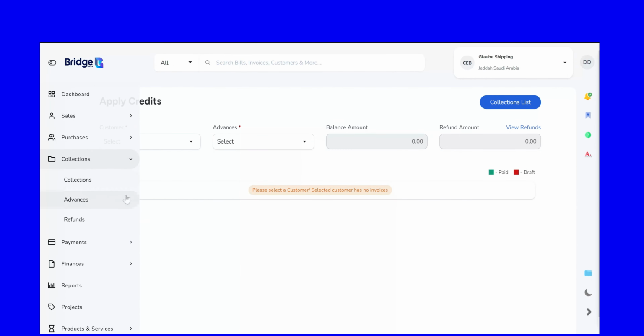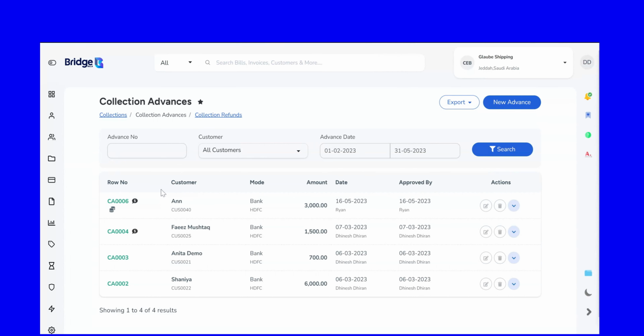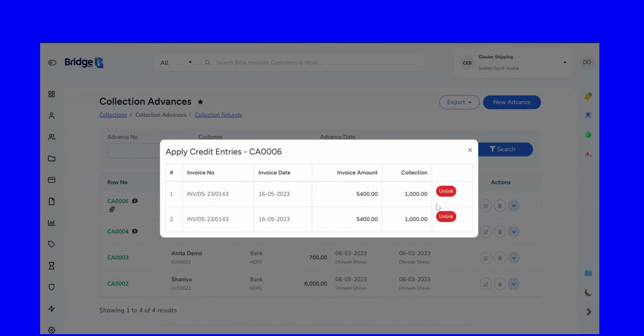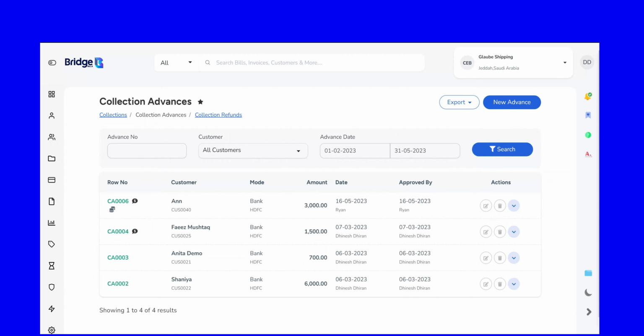Navigate to the Collection Advance section to view the advance in which Apply Credit has been recorded. A dollar icon is used to indicate the credit matched against the corresponding collection advance. Additionally, an Unlink option is provided to detach the collection advance that has been matched with the invoice. Likewise, a similar pattern is observed in recording Apply Credit for the vendor.